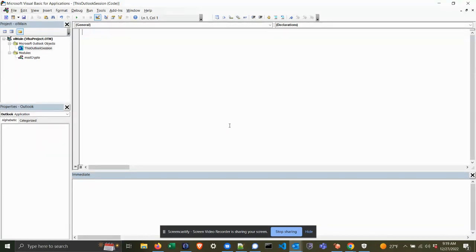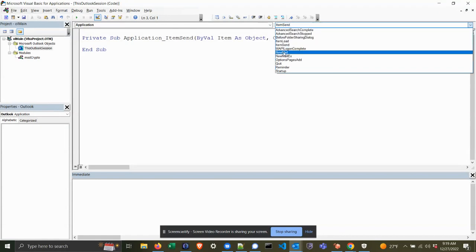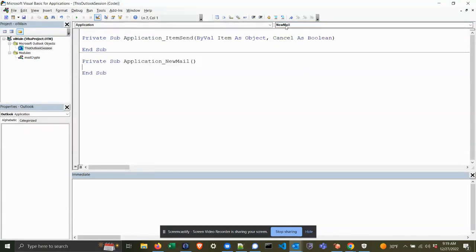So if we go into Outlook VBA, in all Microsoft Office applications, you'll have your objects up here. Application is native to all of them. And then you want to find the new mail event. And now this subroutine will kick off when a new mail comes in. And then what I had recommended was you do something like this.